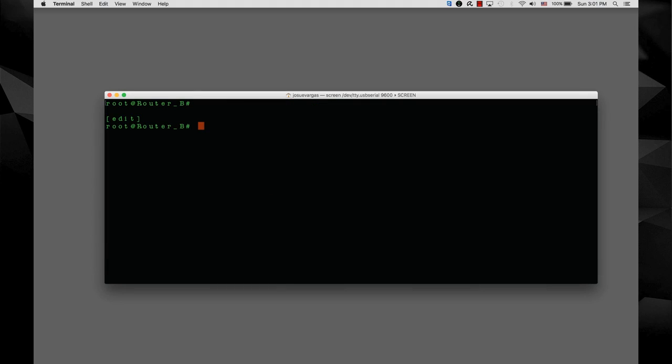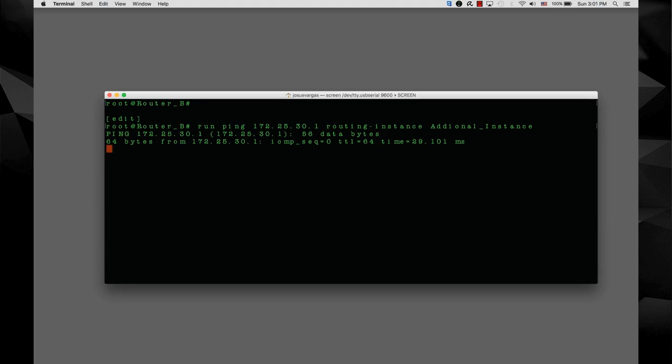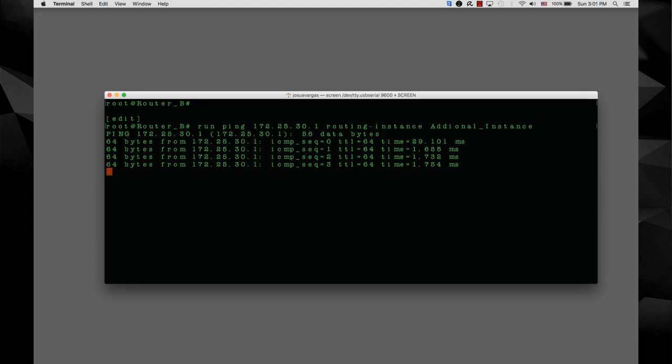I wanted you to see this error so you won't forget how important it is, when you're working with routing instances, to actually call the routing instance in your operational commands. Whether it is a telnet command, a ping command, or a traceroute command, you always have to specify the routing instance. So let's do a run ping 172.25.30.1 routing-instance additional-instance. Sure enough, it's pinging perfectly.